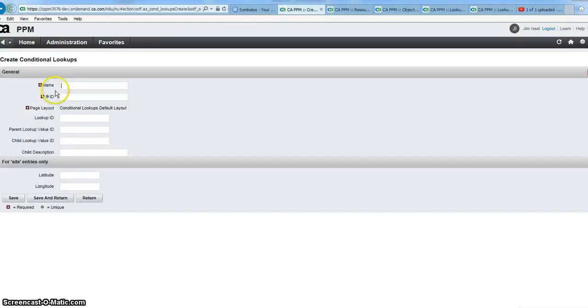When I do that, I give it a name and an ID. We don't care about those. They're just required by Clarity. So I'm going to just call them 999 and 999. You can call them anything you want. It doesn't matter. What matters is these next 4 fields.